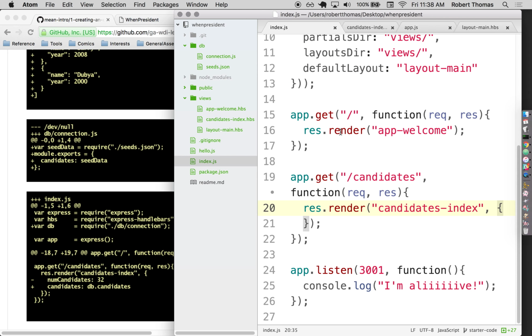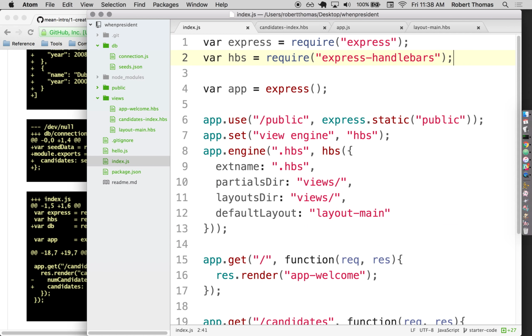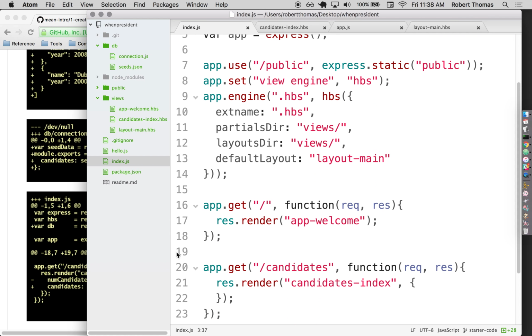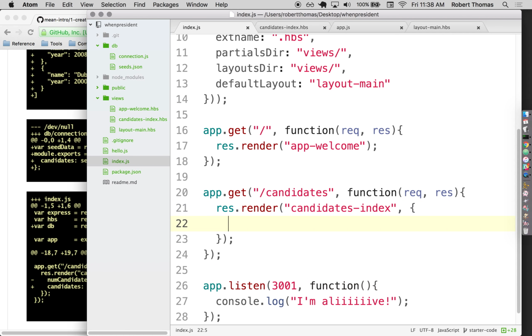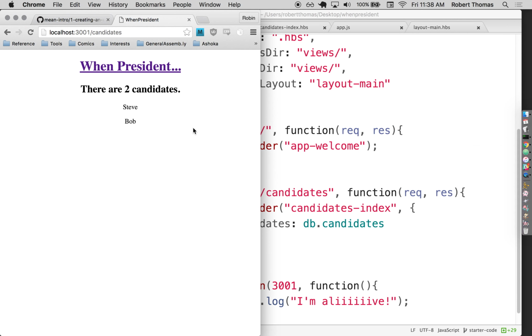Okay, so now I'm back in my index.js. I'm going to require that file I just made. I'm going to call it db, and I'm going to do require ./db/connection. So it's saying look for a folder called db, go inside that, and then look for a file called connection. And so now the last thing I should need to do is say candidates is db.candidates. I'm going to make sure this works. And there we go, Steve, Barry, and W.